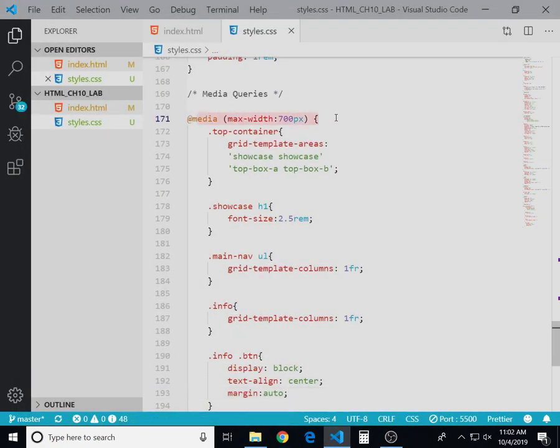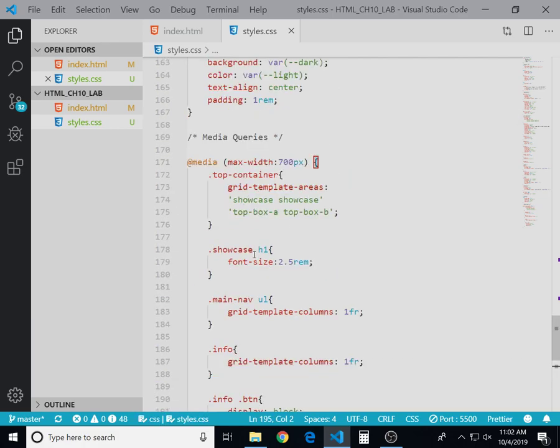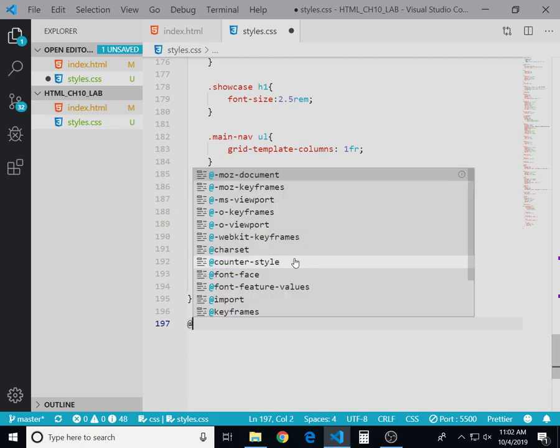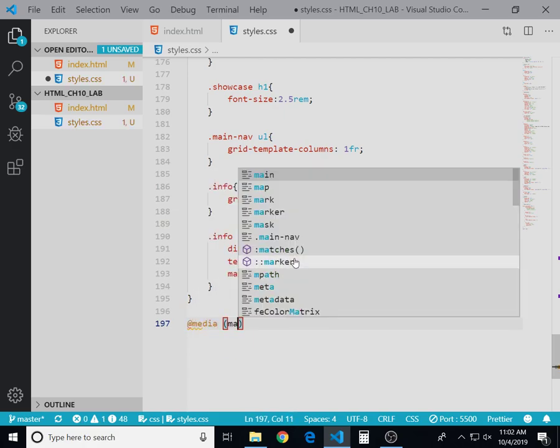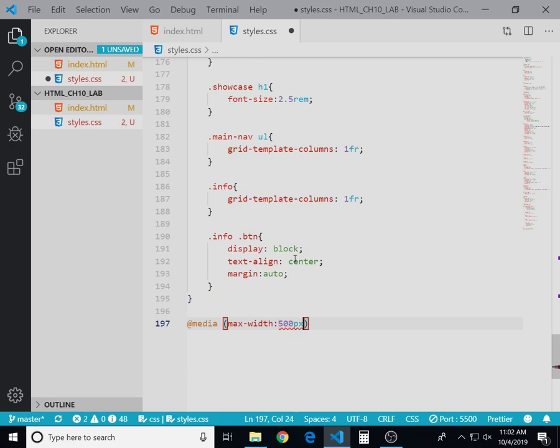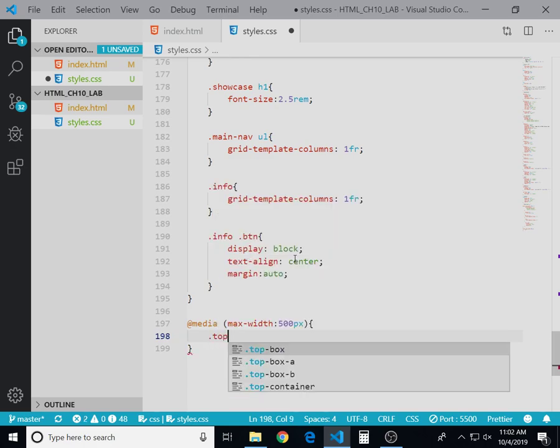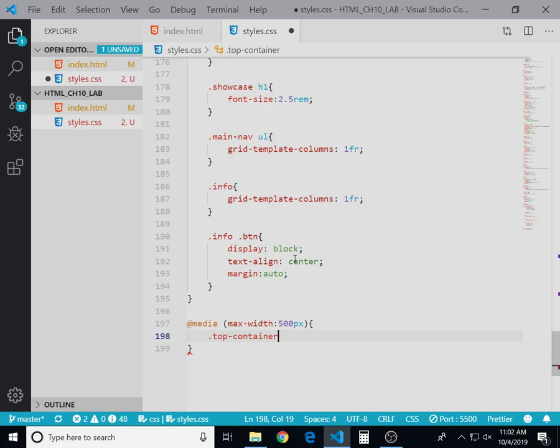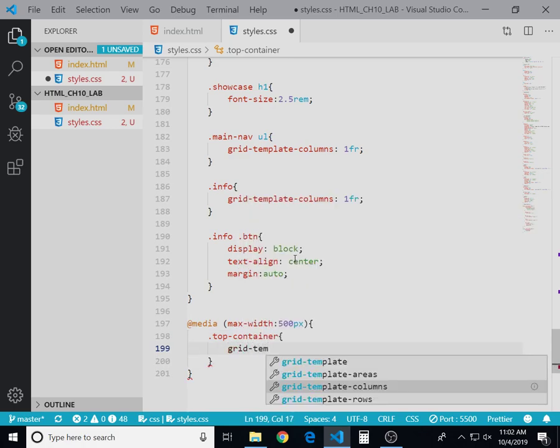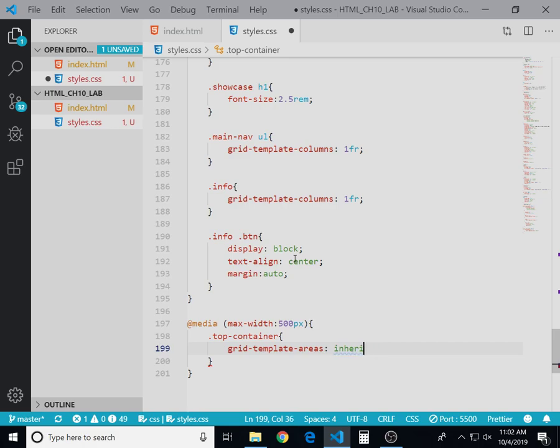So that's our 700 pixel media query. And the next one, even when we get a little bit smaller, with a max width 500 pixels, we're going to change our top container to be a single column. Grid template areas. Top box A, top box B.